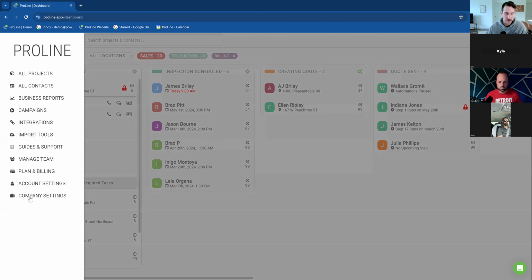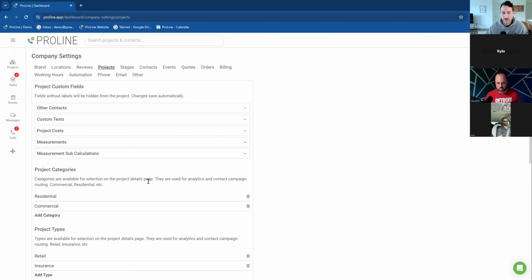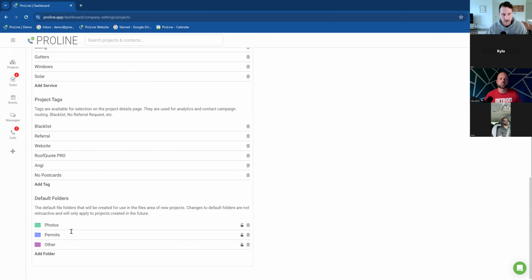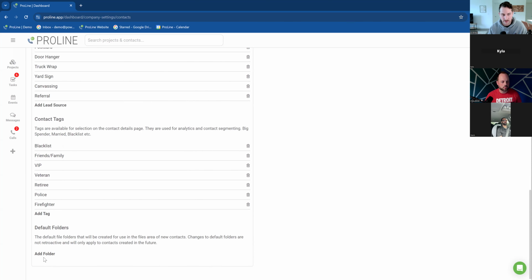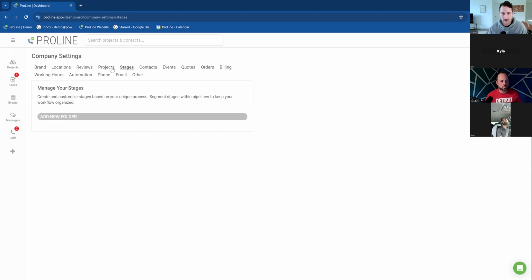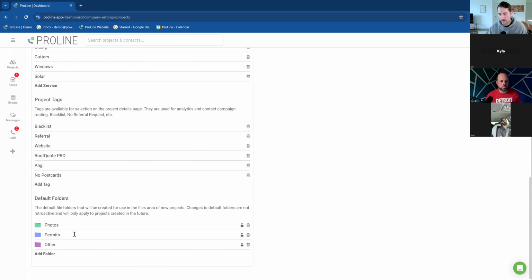However, one thing I do want to go over is the ability to create default folders for new projects. You can add them down here on the projects area of your company settings, and also on the contacts area of your company settings, you can do the same thing. You can create default folders for your files area. So if you always want to have a photos folder in every single project, you can set that up inside of your projects tab in your company settings. And then you'll always have that photos folder ready to go. You don't have to create it from scratch for every new project. Same thing if you need permits or anything else that you might need folder structure wise, you can do that.